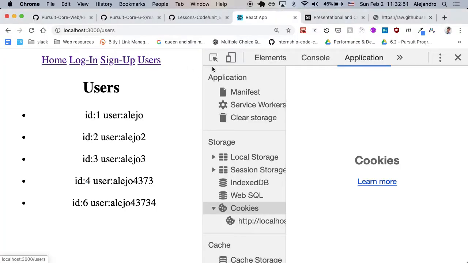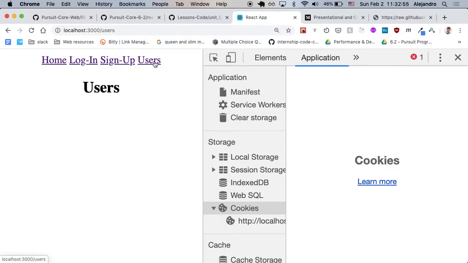Now if I go back here, if I go back home and get back to users, I should get nothing, because now my request is failing with a 401. You're not authorized to access this resource. You're not logged in, and we don't have an active session.